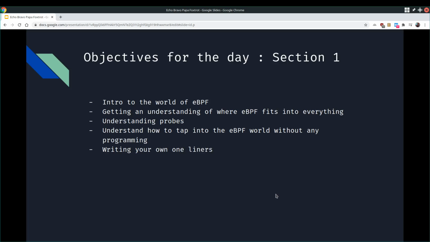So in terms of a little bit more detail into what we'll be doing in section 1, we're going to introduce you to the world of eBPF, understand where it fits into the larger context of the Linux kernel, understanding what probes are, what hooks are, where you find them, what you do with them, and then finally getting started writing your own one-liners, or initially just hooking into the ones that we provide you with.